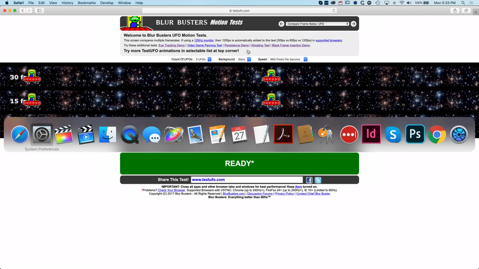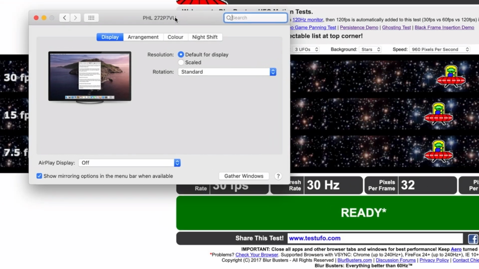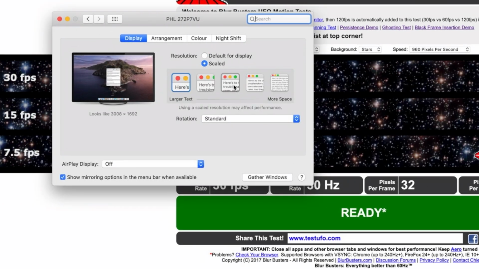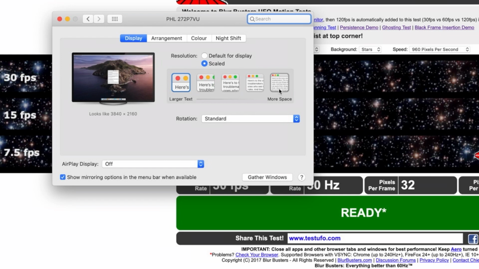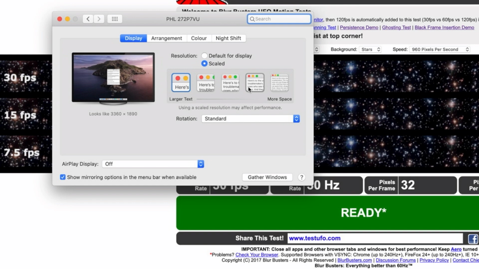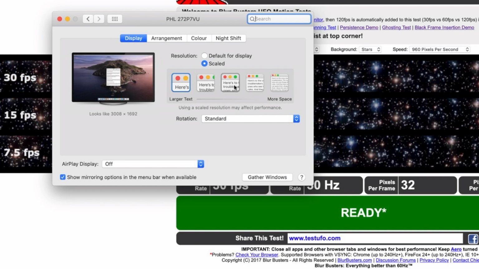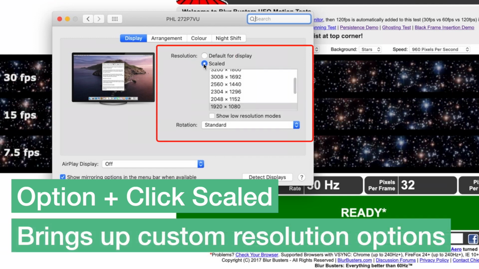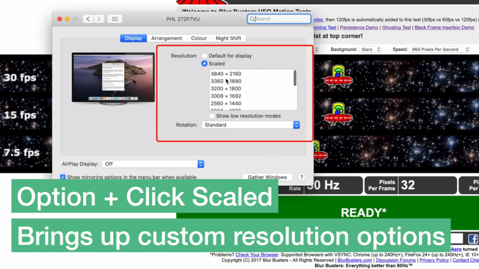So if we go back to our system preferences, you can see in here, if we go to scaled on the default settings, all we can see are these different smaller and larger text options on the Mac OS X system preferences menu. In order to access some more information about this, we need to hold down the option key on the keyboard and then tap scaled. And that will bring up this wider range of settings.